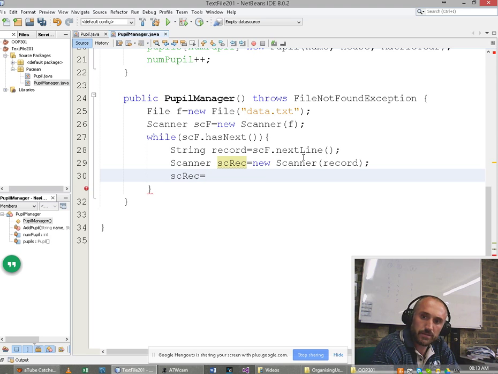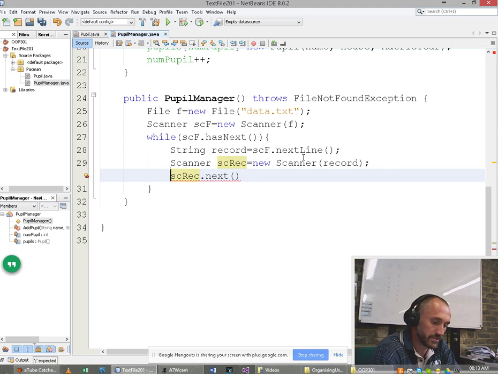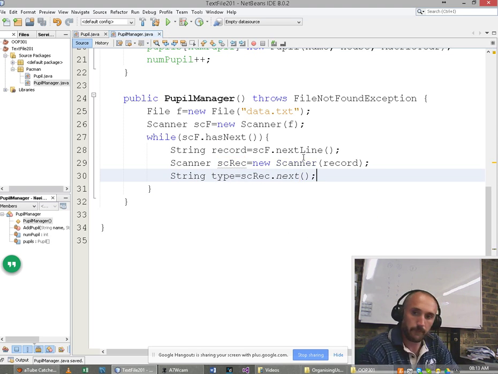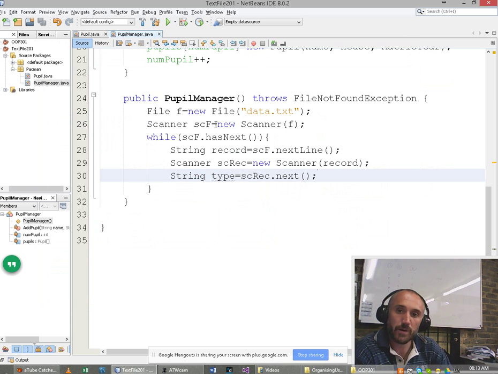It could be something else. So screc.next will get whatever is next. This is going to be string type. Now, what I mean by that is, if it's a P, it's a pupil. If it's an S, it's a subject. So now how are we going to handle this? Now, that is the question.